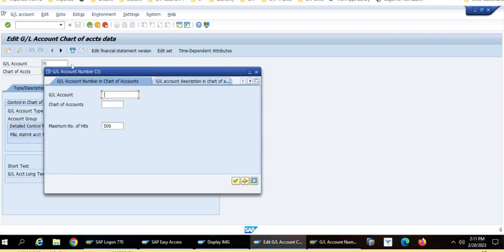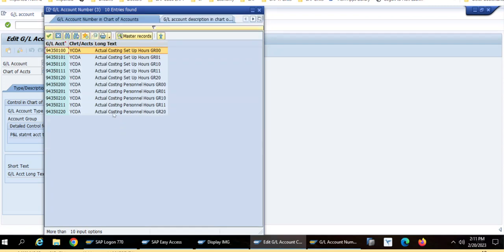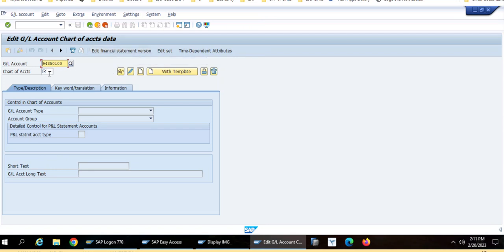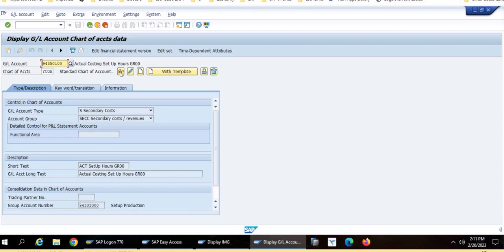Let's check what the chart of account available. Just open some accounts. This is the chart of account code, as example. So as you can see here, you set up the GL account master data in chart account level.